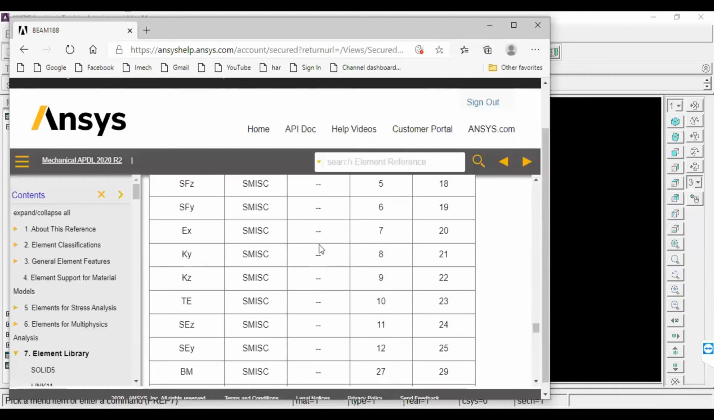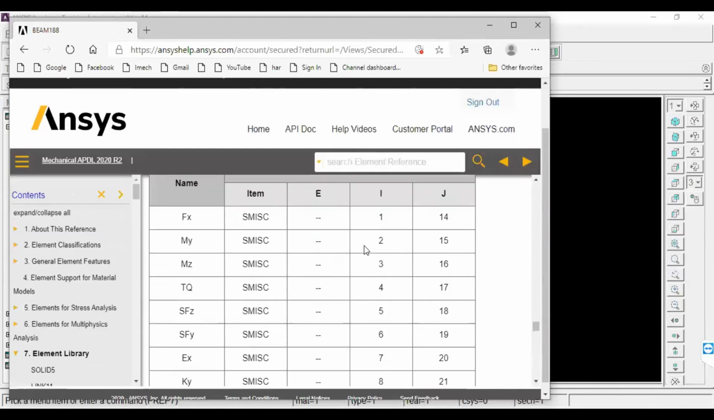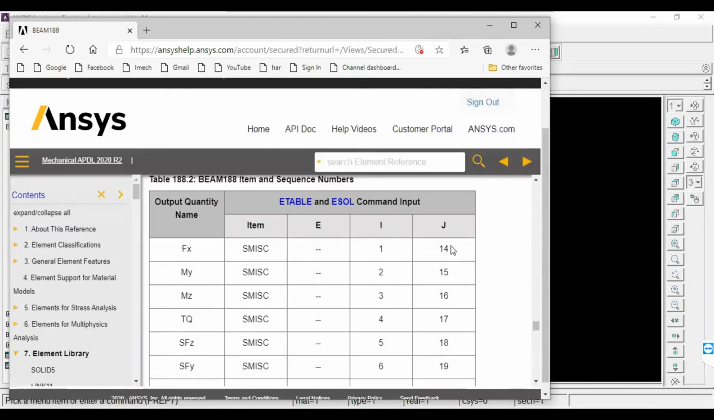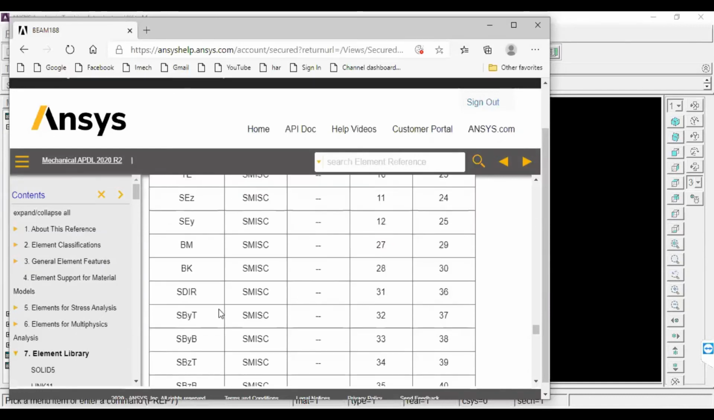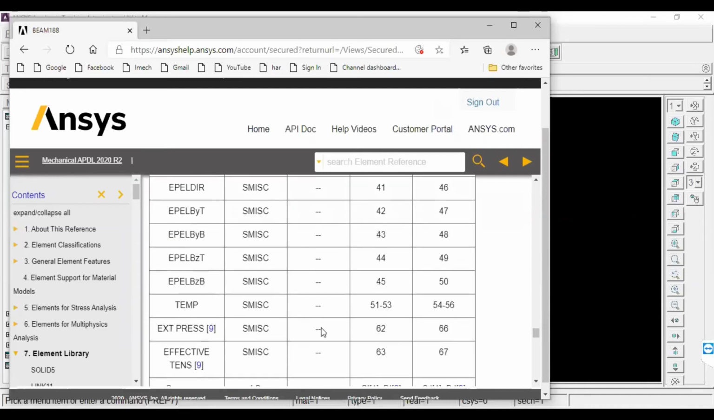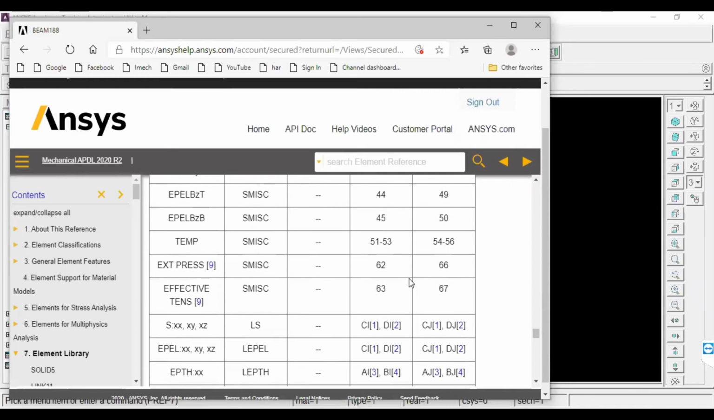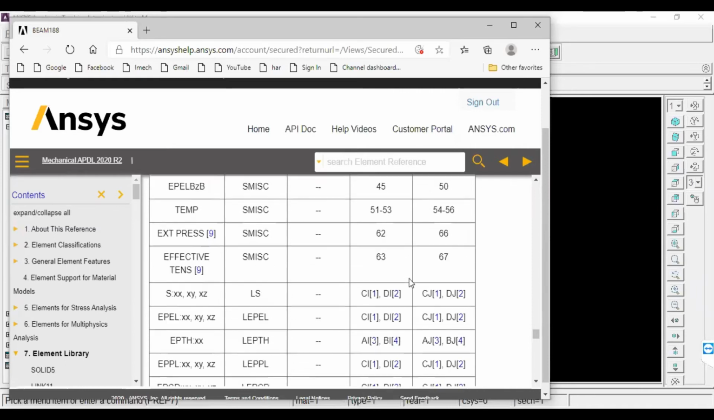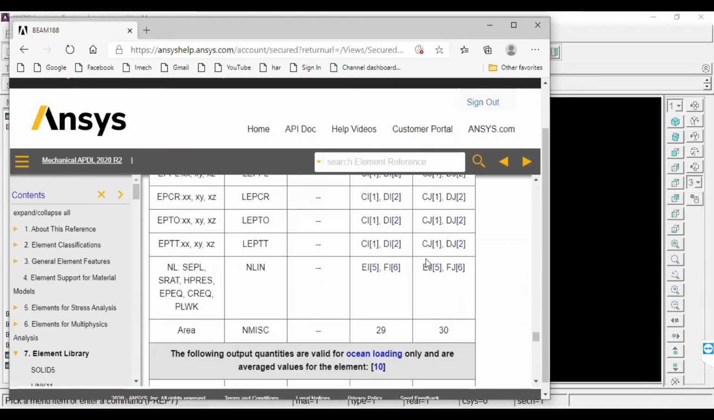If you define SMISC, I will show you. Go ahead. If you define SMISC 1 and 14, okay, it will give you the results of force in X direction. If you define SMISC 17, then it will give you the torque results, like elastic results, elastic limits. Every time you need to specify the numbers. Why you have to define all these numbers, you may be confused. So to reduce that, initially I am telling you all these things.